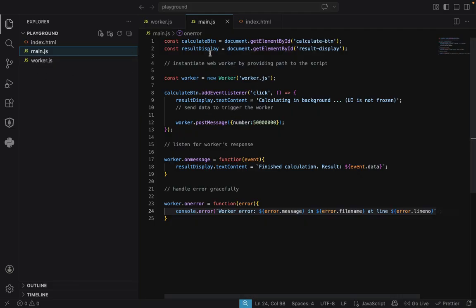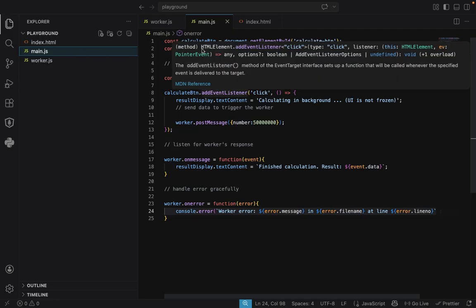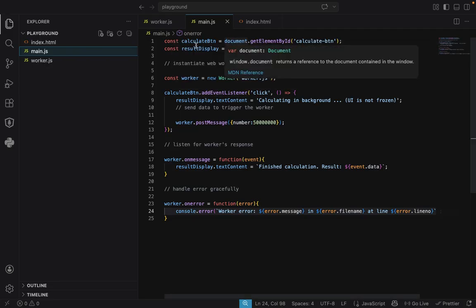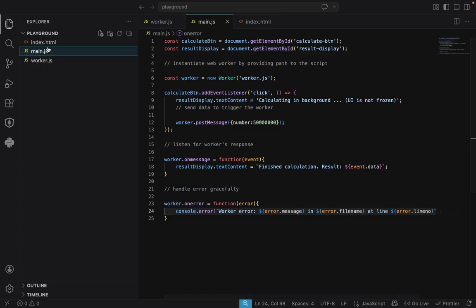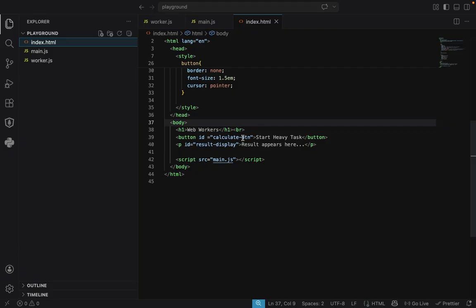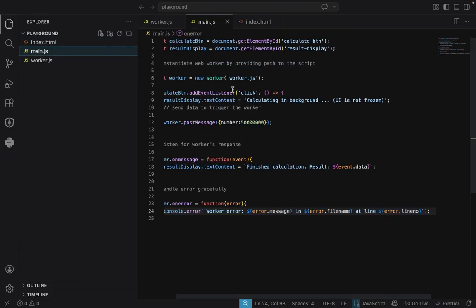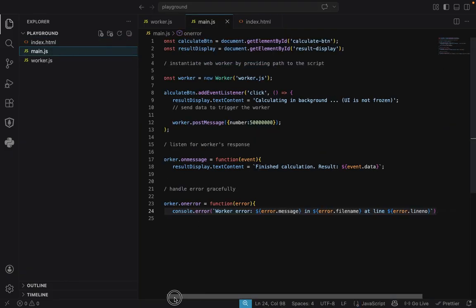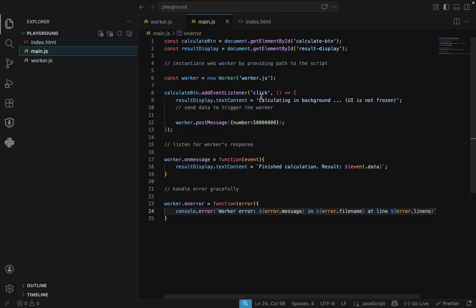Now we're going to add an event listener to our button. So we're tracking the ID of our button here. This calculateBtn is the ID of our button here. So we're tracking it here, and then we're using this event listener. The event is click, so we have a callback here. And when we click, we want to add this text content to our paragraph. So the text content is going to be "Calculating in background. UI is not frozen."